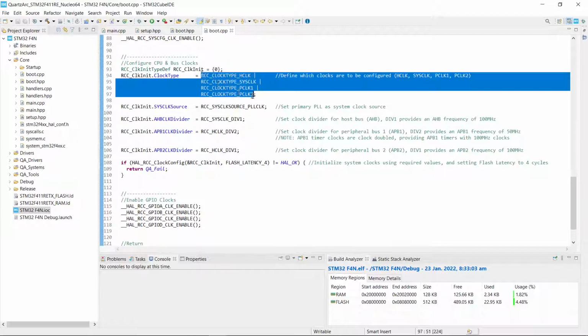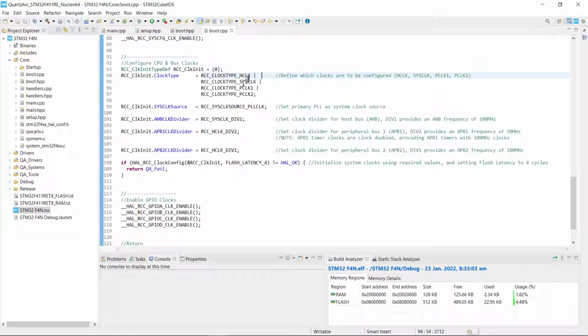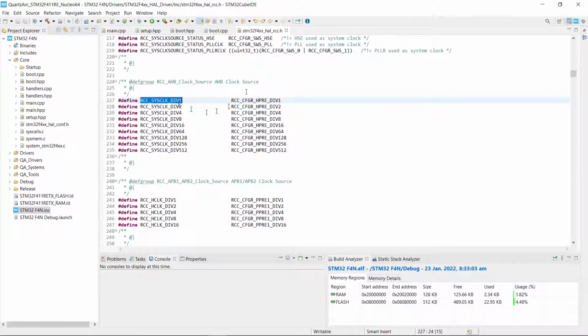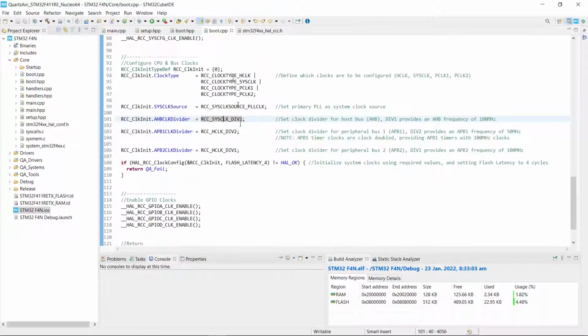We tell it which clocks we actually want to modify. In this case, we want to do our HCLK, SYSCLK, peripheral clock 1 and peripheral clock 2. We're telling it that the system clock source is going to come from the PLL, that our divider for our AHB clock is going to be divided by 1 so that it's running at the same speed as our system clock. If we wanted the AHB to run at half the speed of our system clock, we could go div 2. There is various options. If we right click on this and go open declaration, we'll see there's a variety of options there.